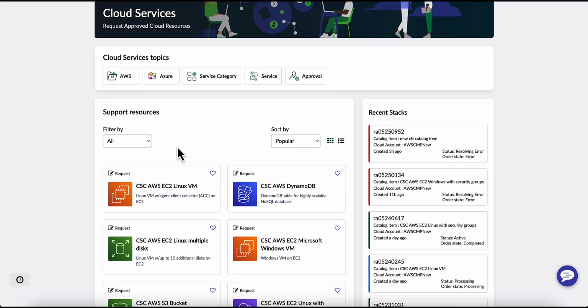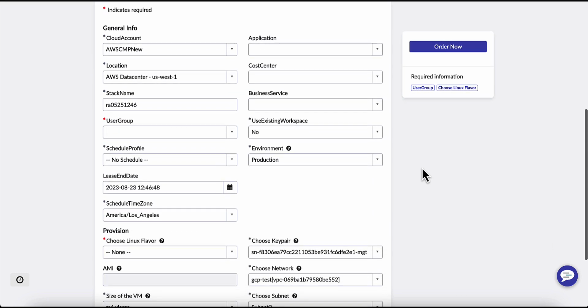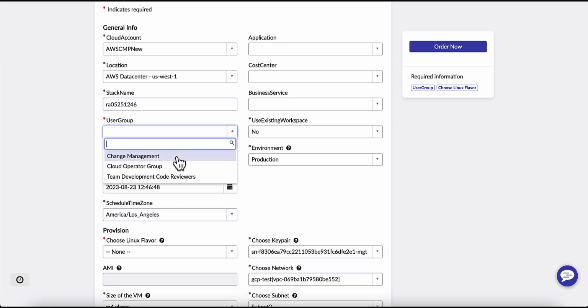Specifically, we're supposed to be the service requesters and we want to provision a Linux virtual machine on AWS EC2. So we'll click on the catalog item and we'll be prompted to a form where we need to insert the required information. As I said before, the input that is actually required to complete the request is very minimal. And in this case, the required information that we need to insert is about user group and Linux flavor. So we go down and select one of the user groups.